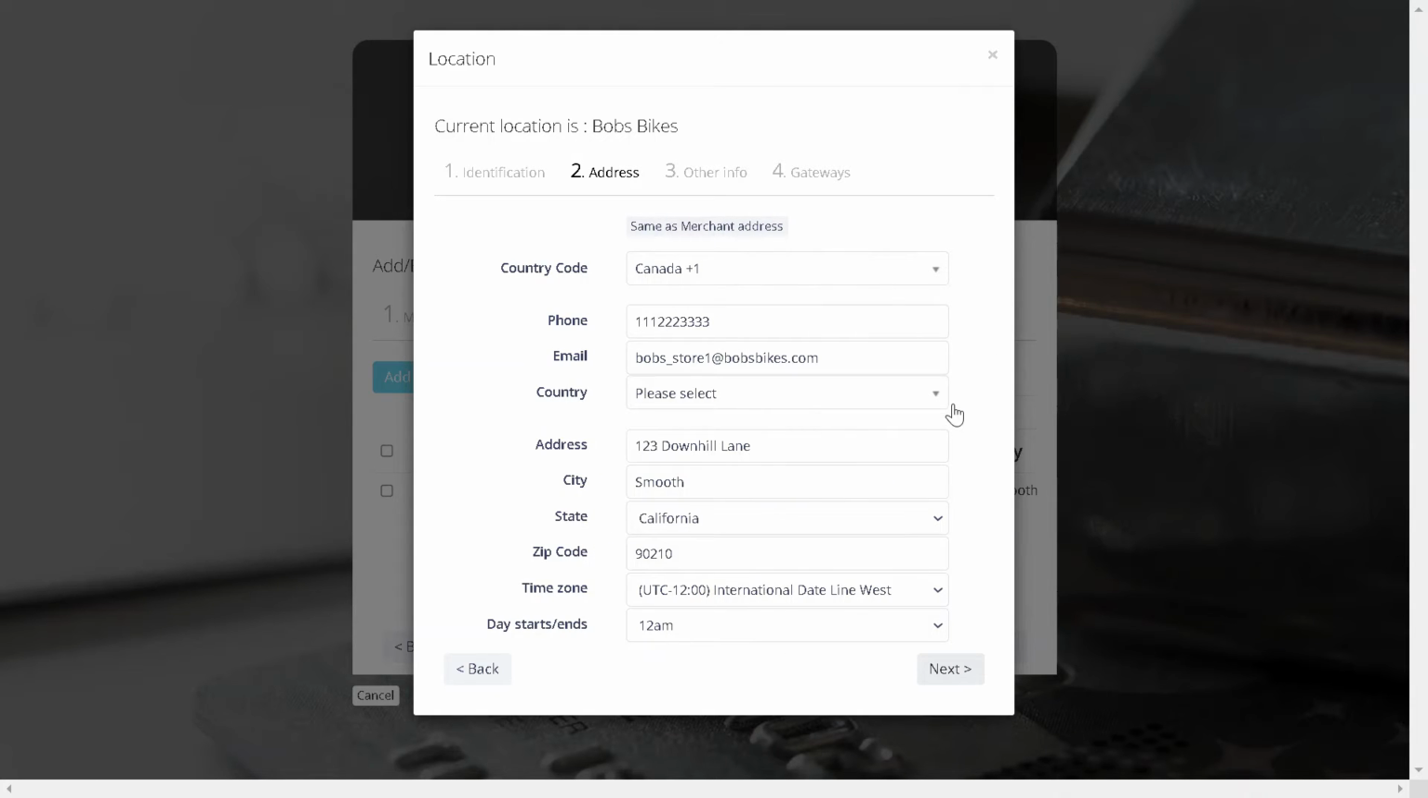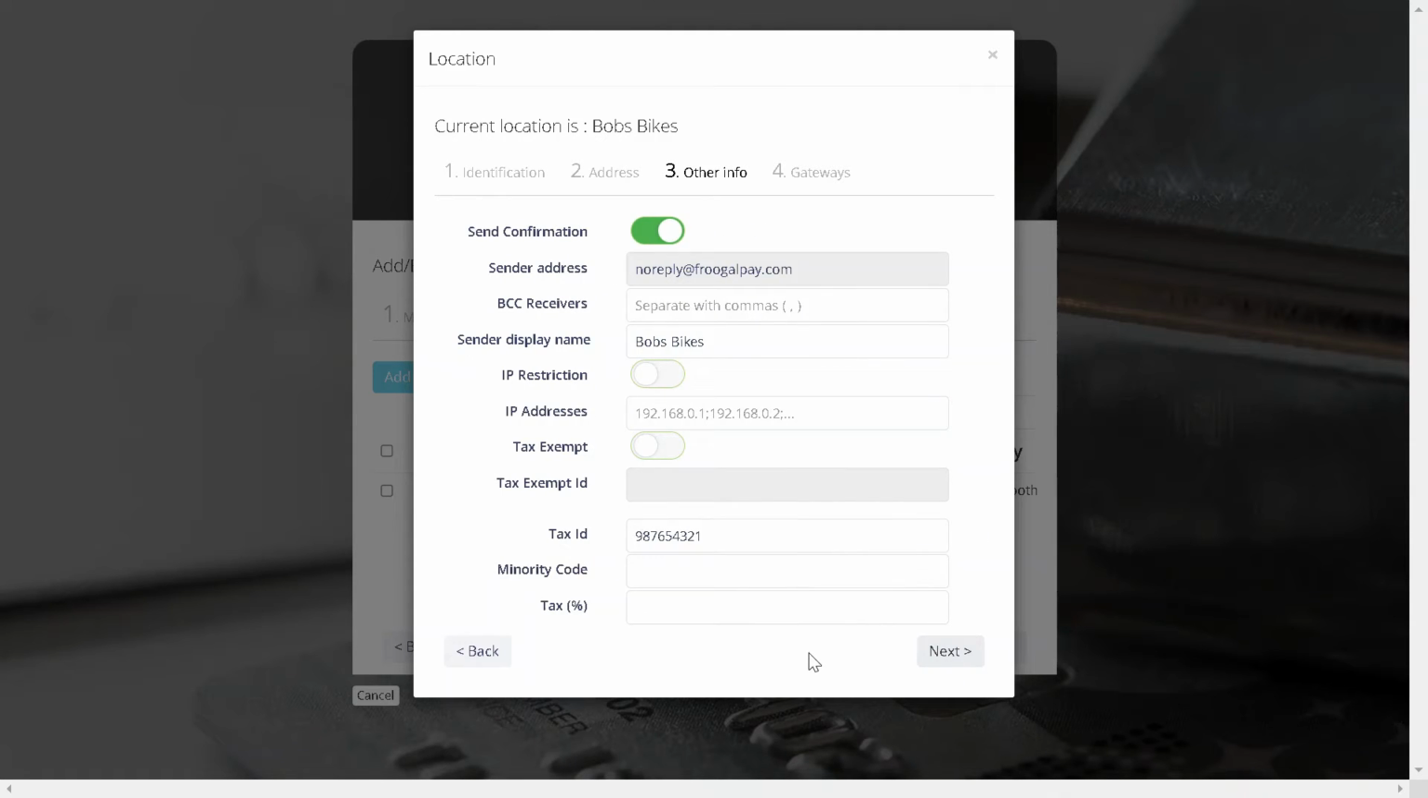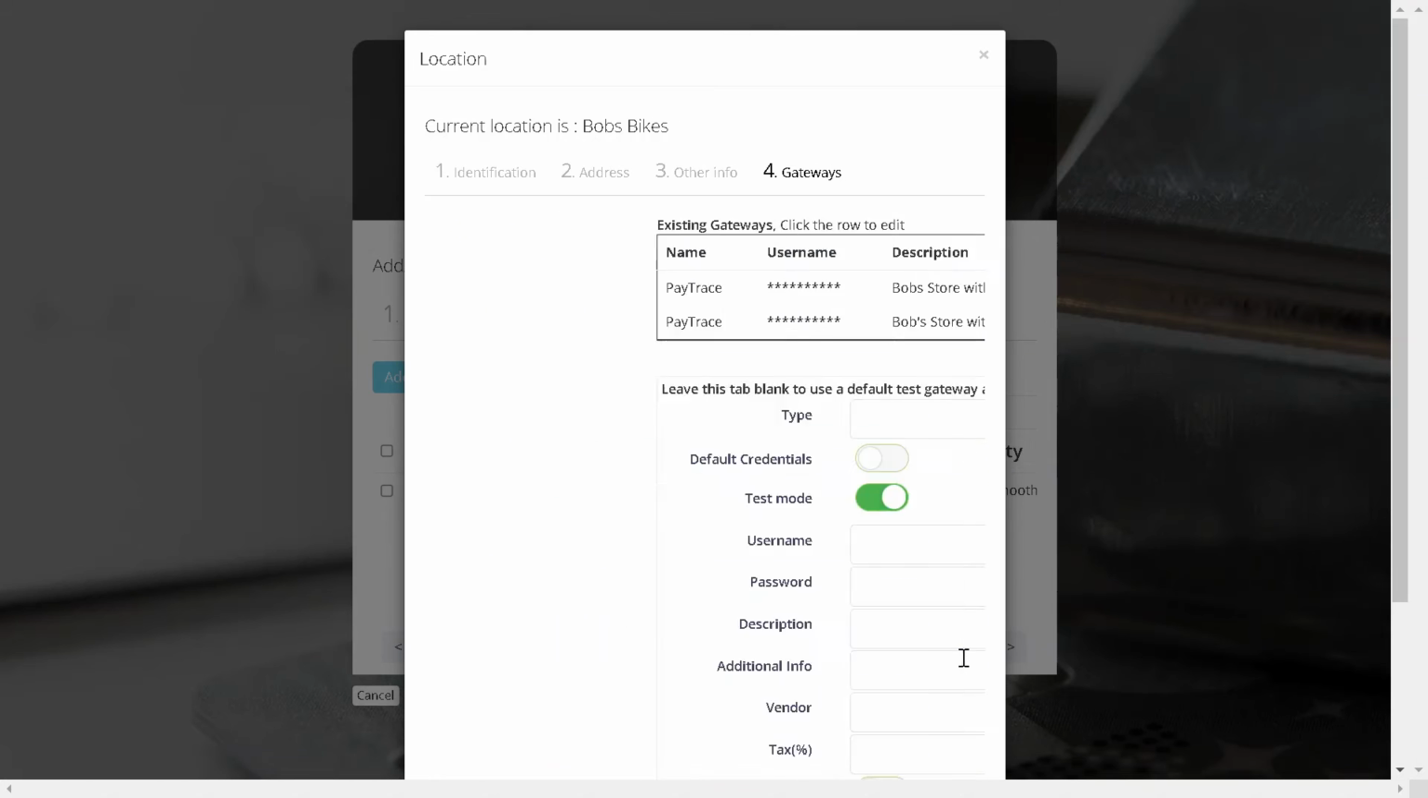In part 2, you specify your location's address. To copy your merchant address, click the Same as Merchant Address button. Once you are done entering the location's address and other requested fields of data, click on the Next button. In part 3, you define location-specific parameters such as sender address, BCC settings and IP restrictions. Once you are done entering the required information, press on Next.